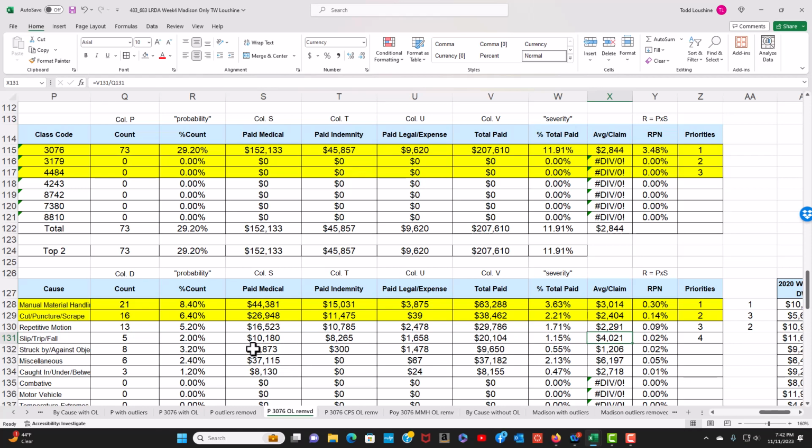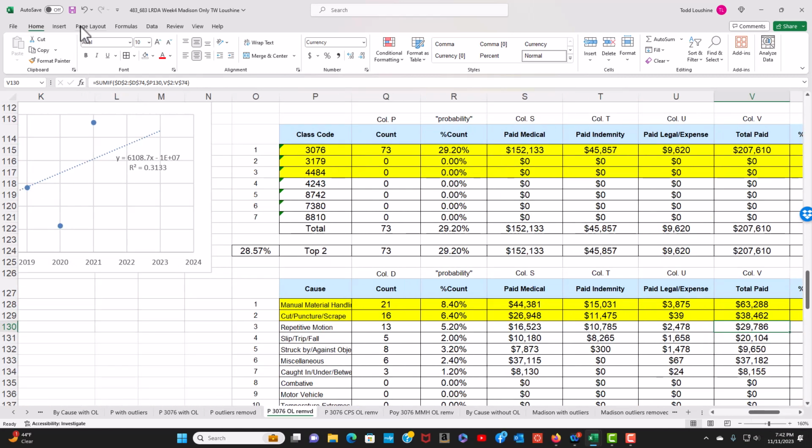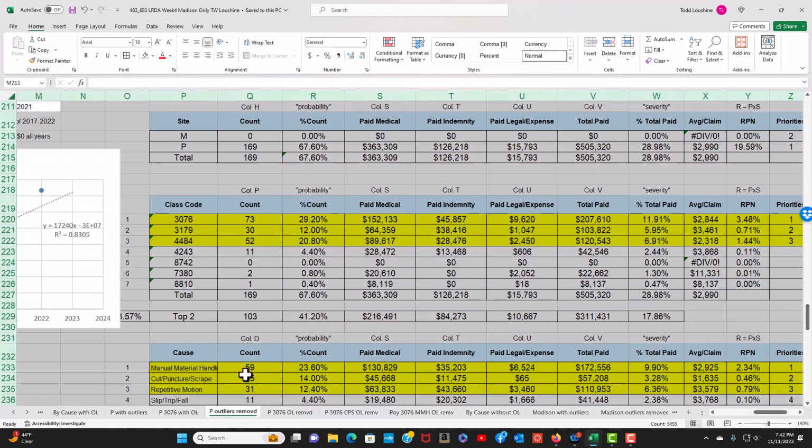What do you guys think? I mean, I don't think we're going to... And even the repetitive has 13. It's got just a little bit less. I'm going to come back to it. Okay? I'm going to save my work and I'm going to come back to it. So let's go back to... I did 3076 with and without. So now I'm going to do... Let's go back to P outliers removed.